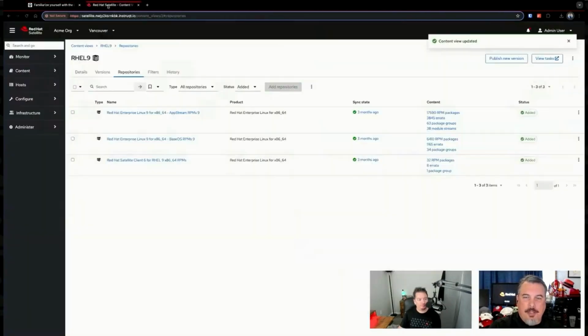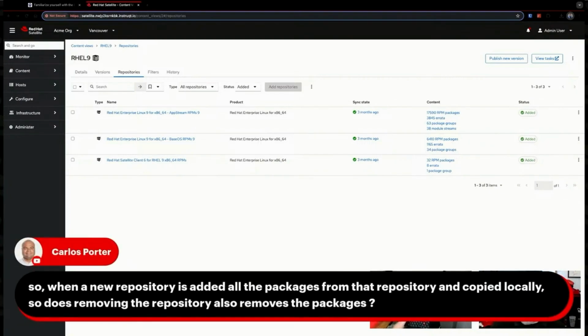So while we're adding that, Carlos Porter asked a question. When a new repository is added, all the packages from it are synced once you do your sync. So what happens when you remove said repository?